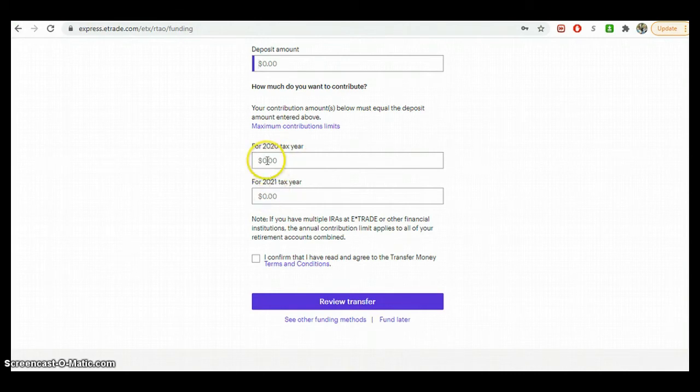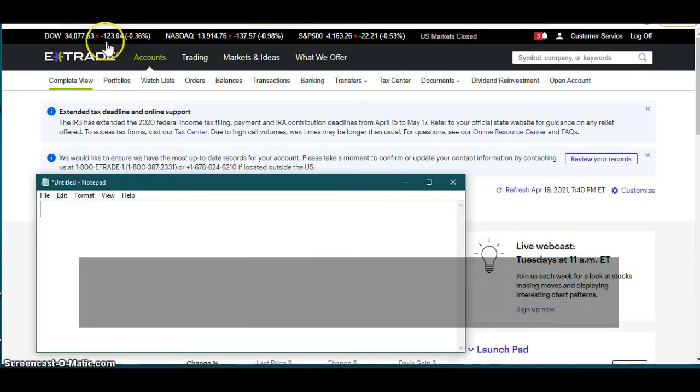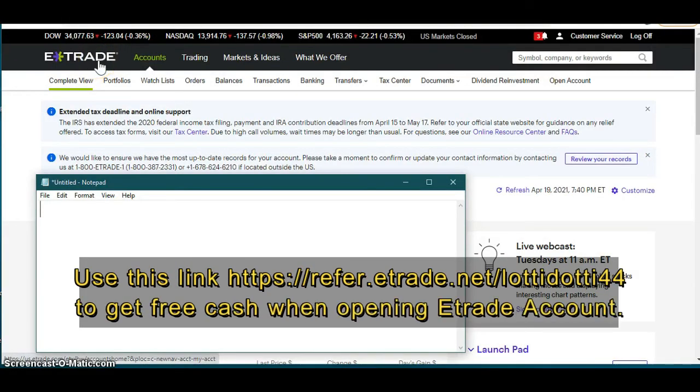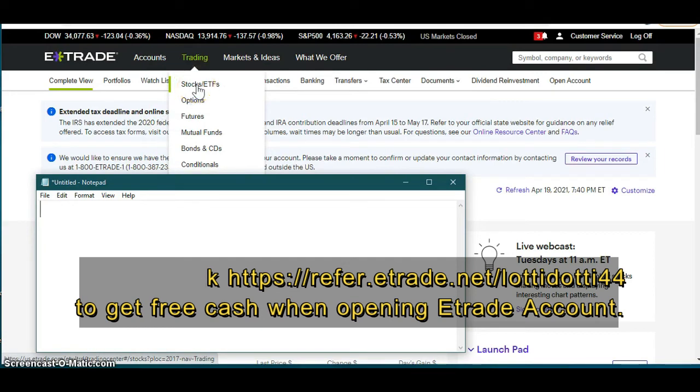So I'm going to put my money in here, after I deposit it for the 2020 tax year. Then you'll click I confirm and click Review Transfer. Next, it'll take you to the Etrade page here, and this is covered up here. It just tells you your account number and how much money you have in your account that you can trade with. And then you can go over here to Trading and click Stocks and ETFs.